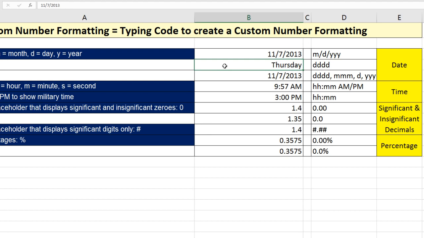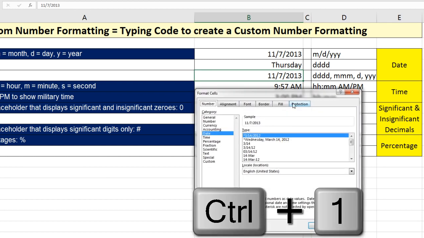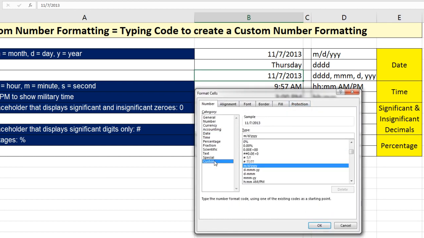Also, later in the class, we'll see that it's important sometimes to figure out how many events happen on a particular day, and custom number formatting will help us figure that out from a serial number, what day it is. Now let's try a different one. Click in the cell below, Control-1, come down to Custom.